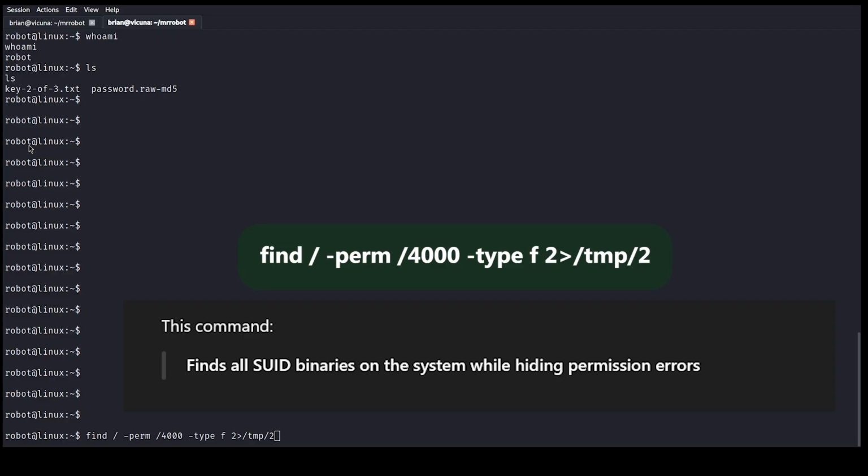So basically what that command is going to do is search for files that have SUID bits. And when we talk about SUID bits, we are talking about set user ID bits, which are specific Linux permissions that allow an executable file to run with the privileges of its owner. So basically those files are allowed to run as root.